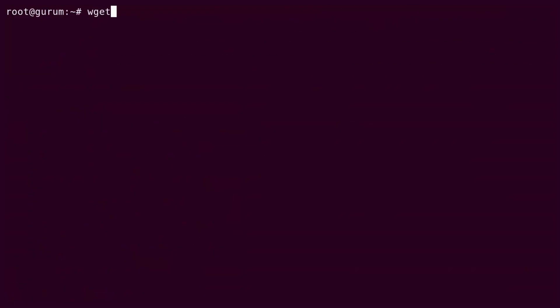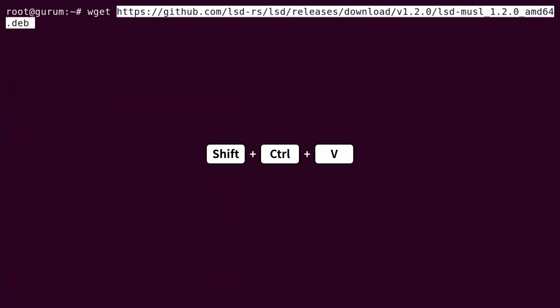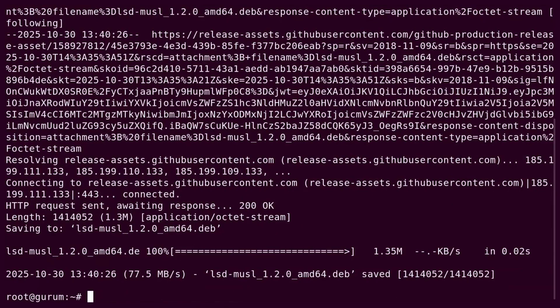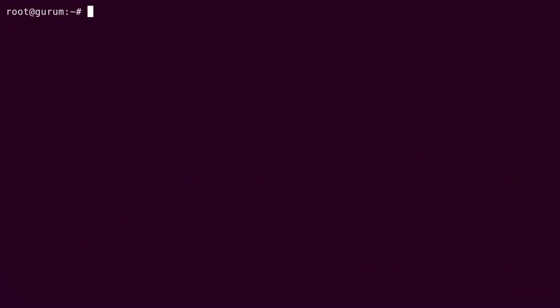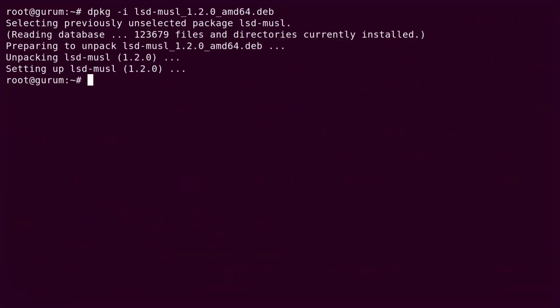I'll download it directly from the remote server using wget. I'll install lsd using the deb file. I'll remove the downloaded lsd file. LSD's configuration is managed in the .config/lsd directory.